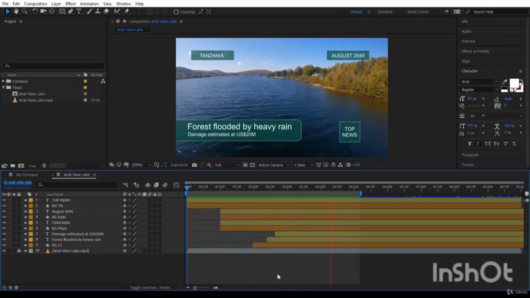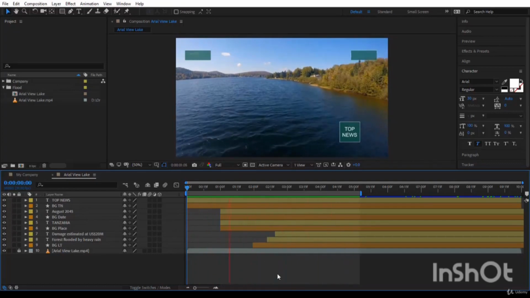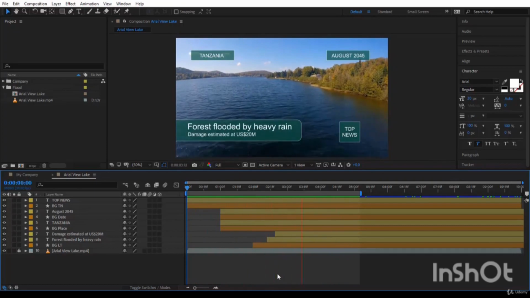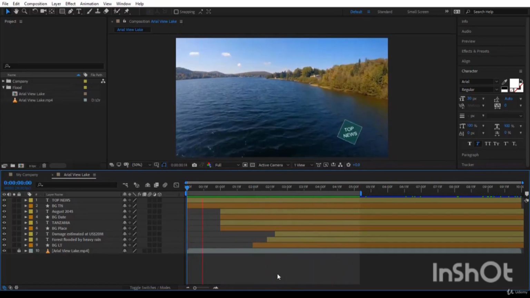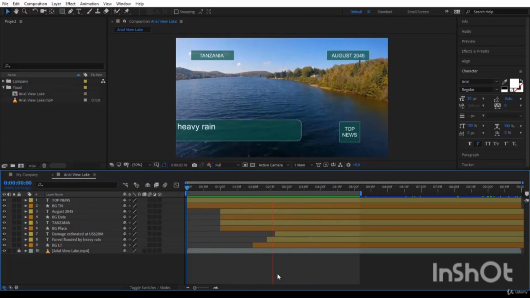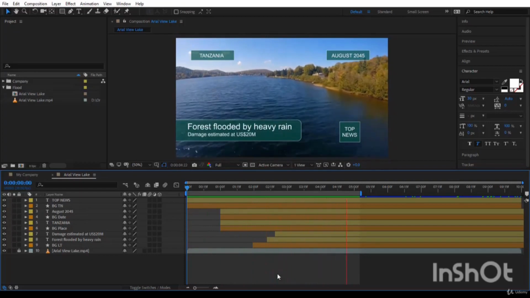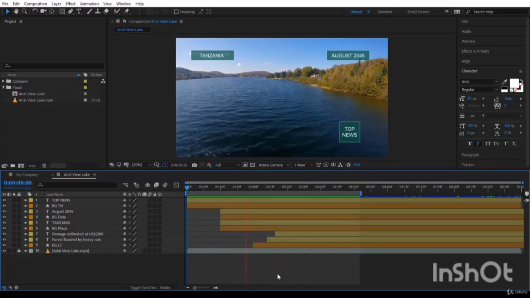Of course, you can do much better than that. Top news, guys. In Tanzania on August 2045, there has been forest flood and heavy rains, and the damage is $20 million. Let's listen. Yeah, well, it works.